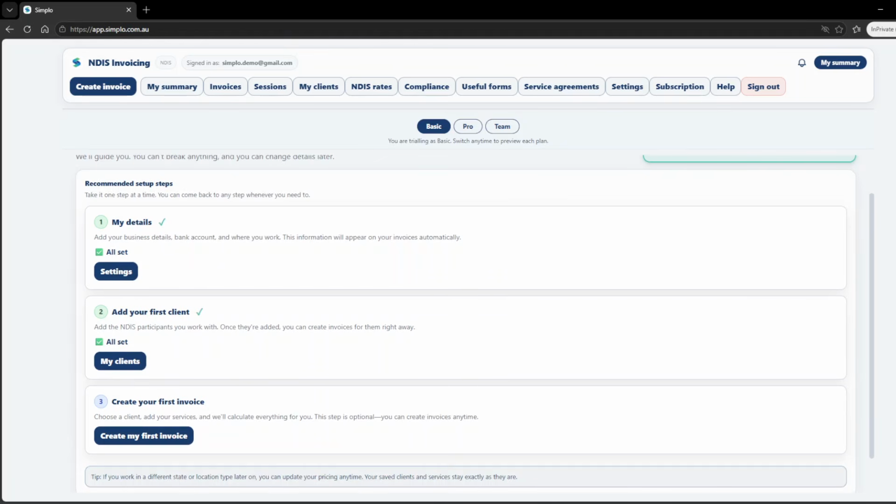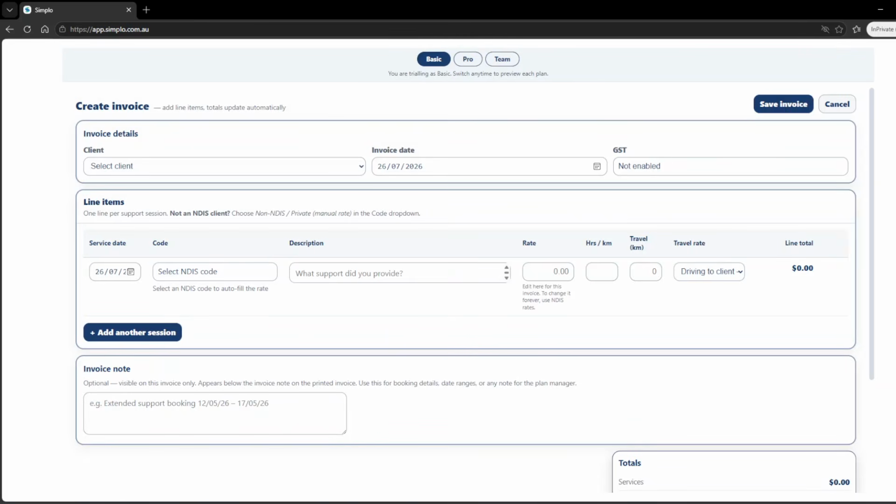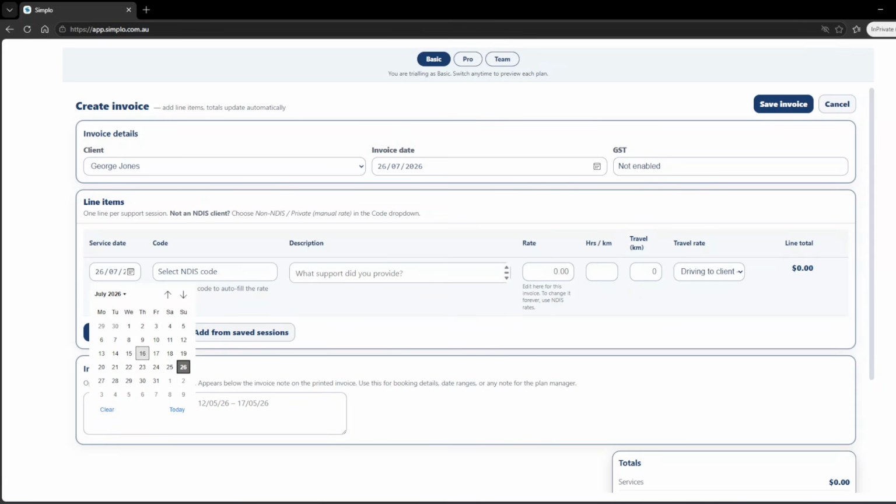Now we are ready to create an invoice. So I'm going to click Create My First Invoice. I'm going to select my client. The invoice date will default to today's date. The service date is the date of your session. So let's say I had a session on the 15th.